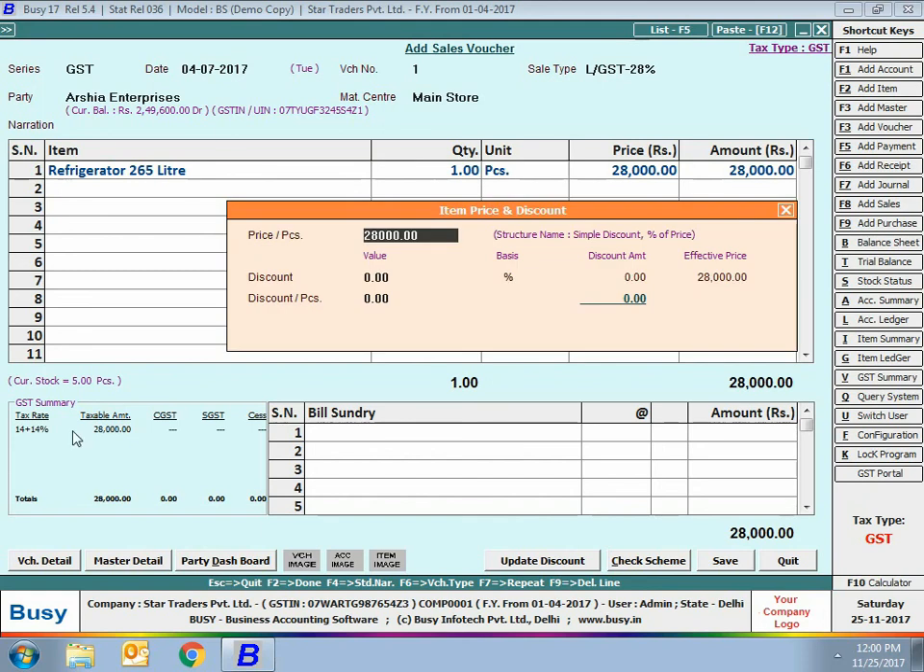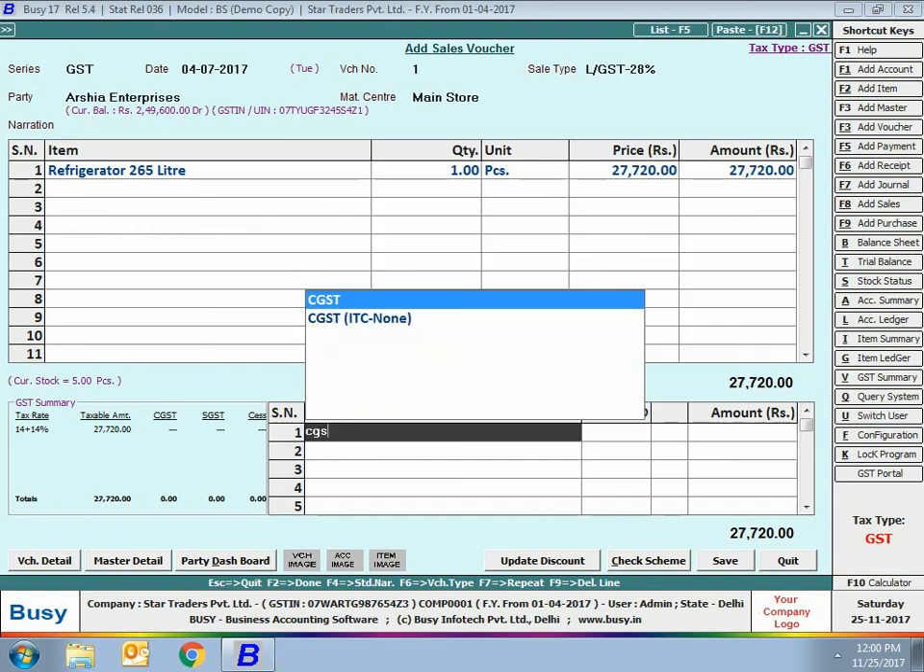On pressing the enter key in the unit field, an item price and discount window will appear. If you remember, we have configured the discount structure as simple discount percentage. So here we'll specify the discount percentage. We are specifying it as 1%. Now apply the bill sundries.